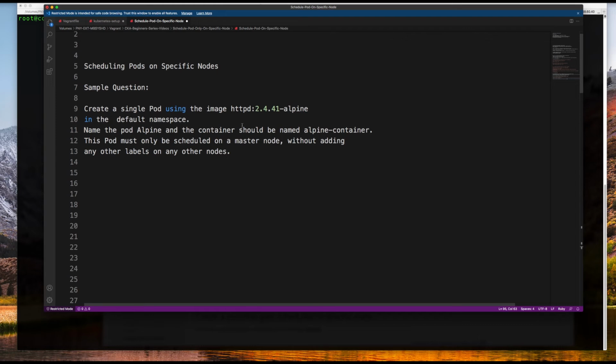So they want you to create a single pod using the Alpine web server. They want you to name the pod Alpine, and the container should be Alpine container, right? So let's do that.